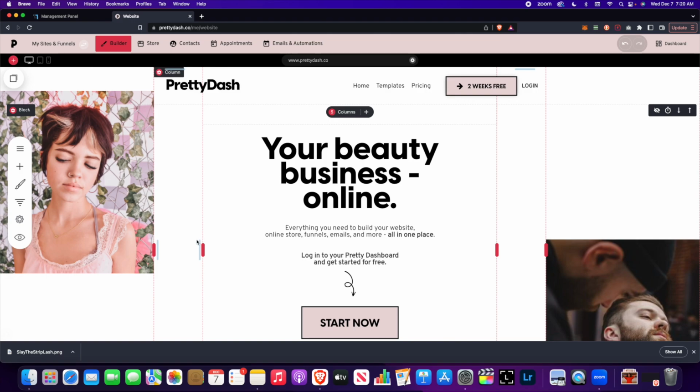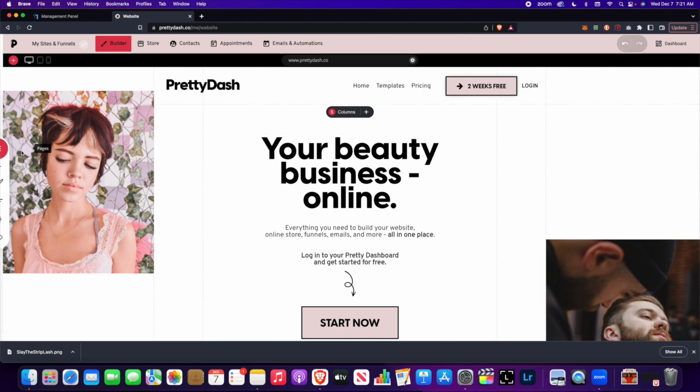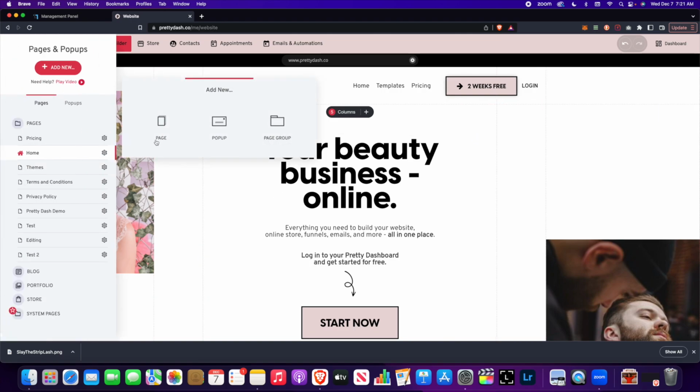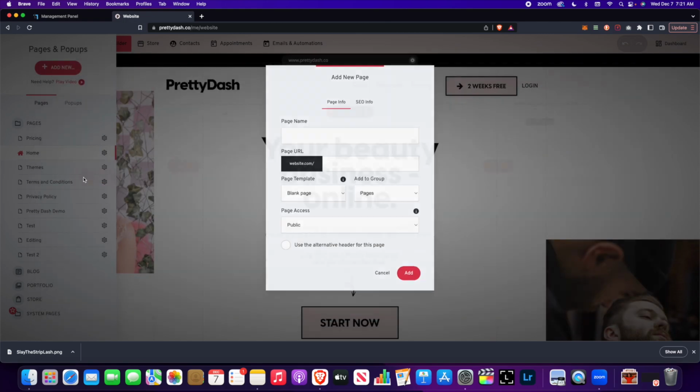Okay, now that we've messed with the settings, I'm going to quickly go over a little bit about the builder itself. So I'm actually just going to add a new blank page so we don't mess with anything on my main website, and we will build out with some of the blocks and the widgets and the columns, and I'll show you kind of how all that works.